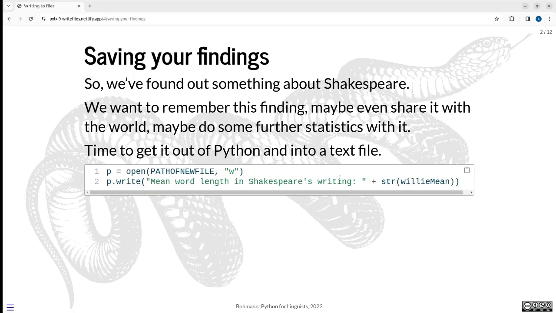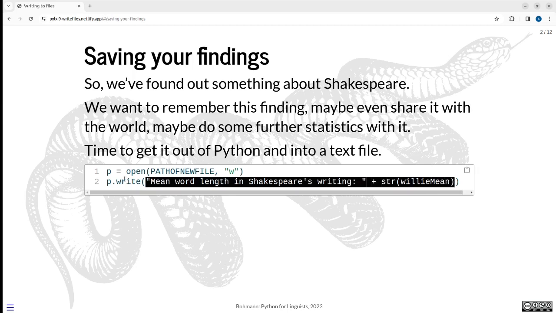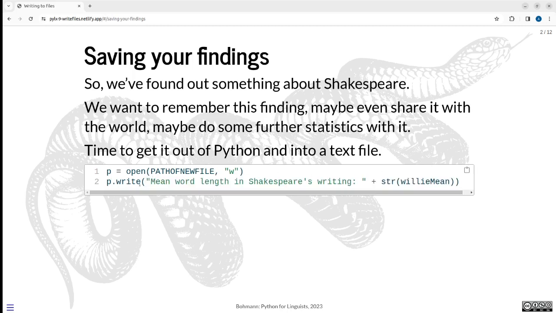in the parenthetical argument here. All of this is just one big string. So we'd write something like "mean word length in Shakespeare's writing, colon, space." This is an actual string, and then plus a string version of the numerical word count, the float word count we calculated. But under the hood, this all just gets evaluated to one big string, right? So we write a string, a sequence of characters, to our text file.